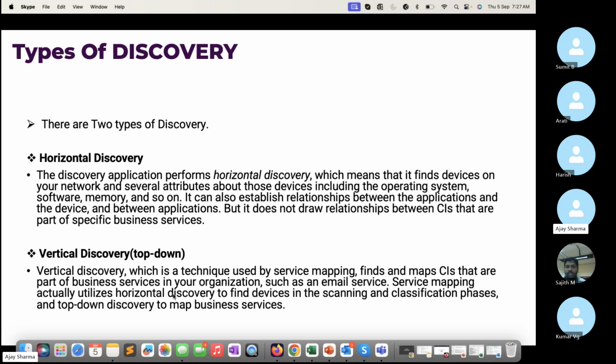So that's why we are pushing customers to first of all complete your horizontal discovery, because while you are doing vertical discovery, you are not sure which component and which CI is part of that particular application service or business service. So if your discovery is already completed, your prerequisite is already done, then your vertical discovery is a little bit smoother to do.